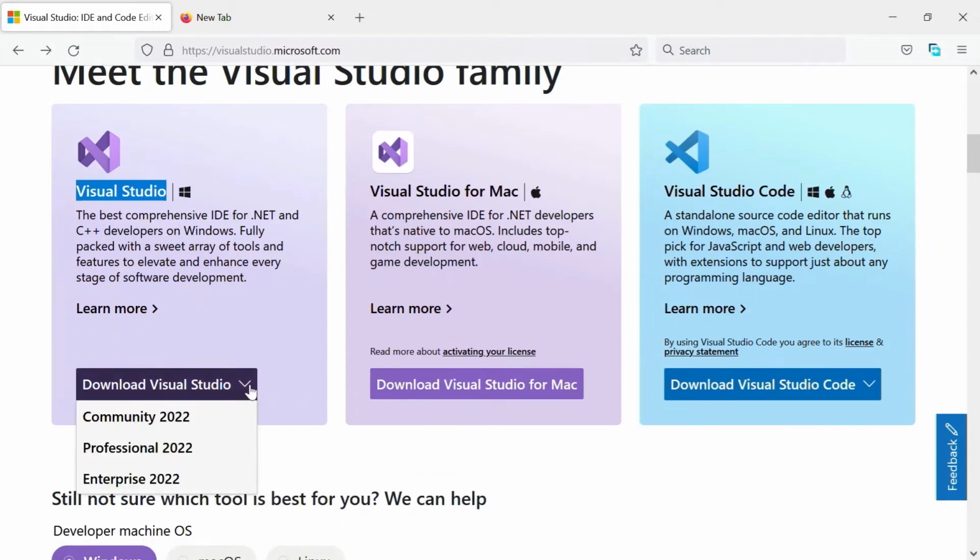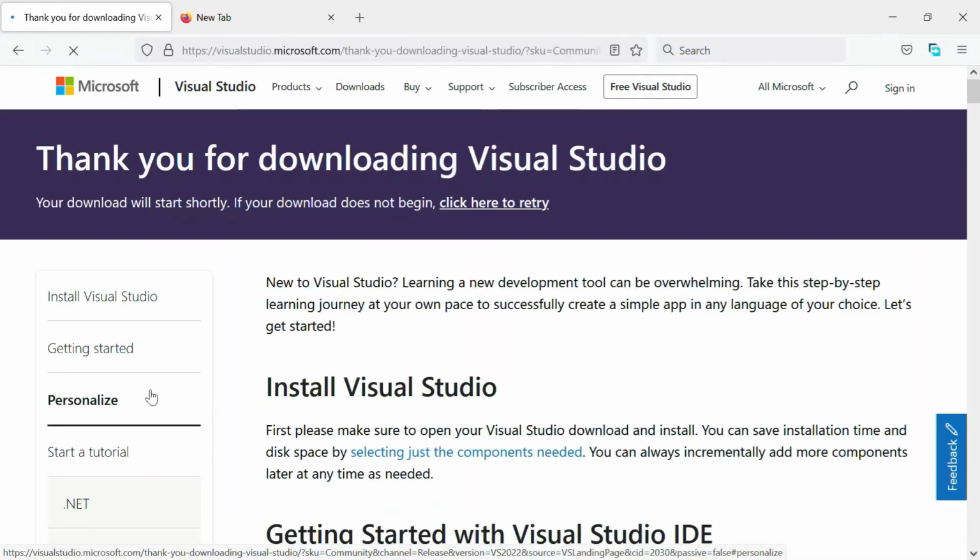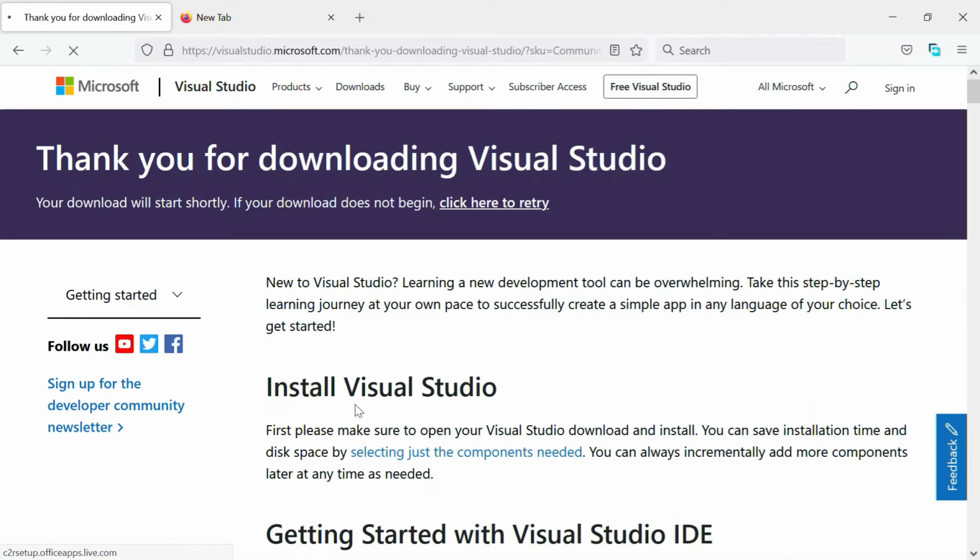Here, when you click this option, you actually have three options available. The Community edition, the second one is the Professional edition of 2022, and the third one is the Enterprise edition. The first one is free and open source for developers. So let's click on it and start our installation.